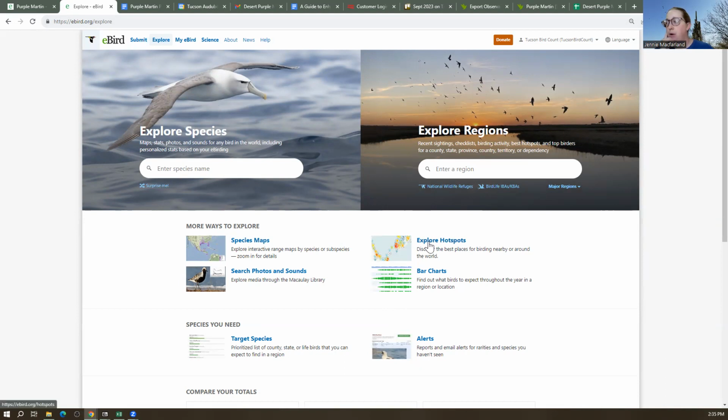They're very useful. Explore hotspots lets you see, you can travel. These are great for when you're traveling. See what's around, what birds are at some of these active hotspots. And hotspots tend to be areas that are publicly accessible. So that's really nice. It helps you plan a birding trip or just see if there's a great spot to go birding near your house or something. So that's fun. And then there's Explore or Search Photos and Sounds, which is fun.